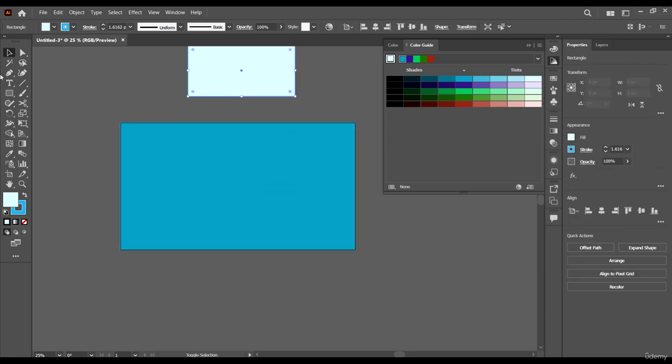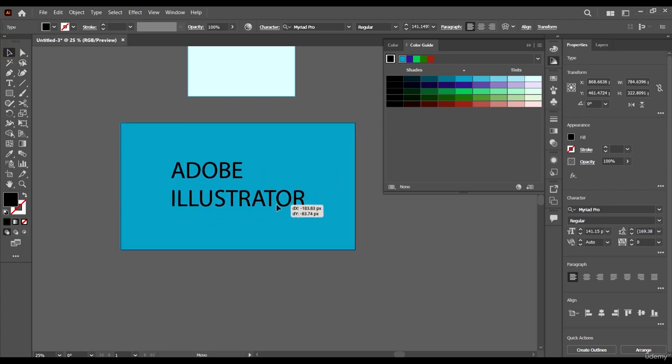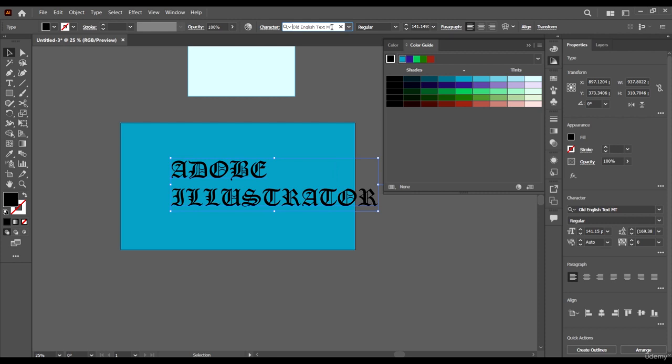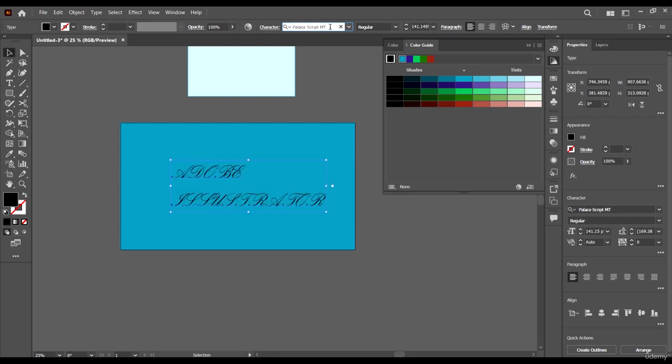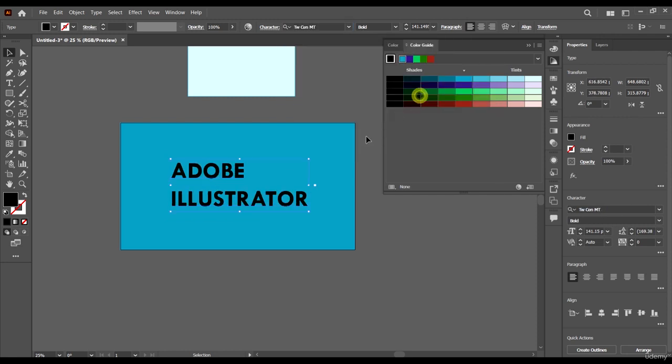So maybe I want to create a small design now. Let's say I want to write Adobe Illustrator, and I want to just scale it up, and maybe change the font style, give it this font style.